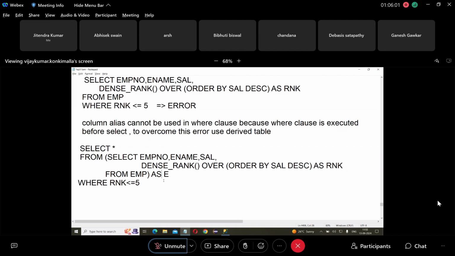Actually, what is E called? E is not a temporary table. E is called a derived table, because this table E is derived from the query output.